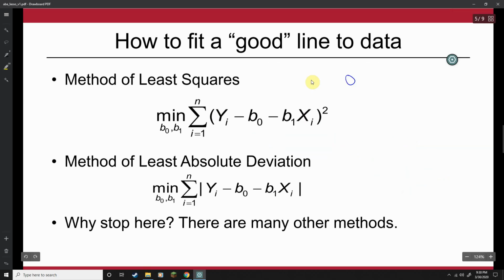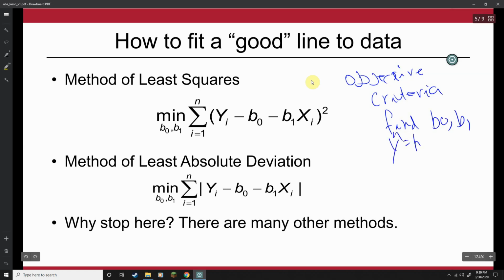So we might say, what's our objective function, also called our criterion function? How do we fit a good line? What does it mean to fit a line to data? To fit a line means you want to find b0 and b1. The equation of the line, of course, is b0 plus b1x. So if I know what b0 and b1 are, I can draw the line. Fitting a line to data is an optimization problem. It means finding good values of b0 and b1.